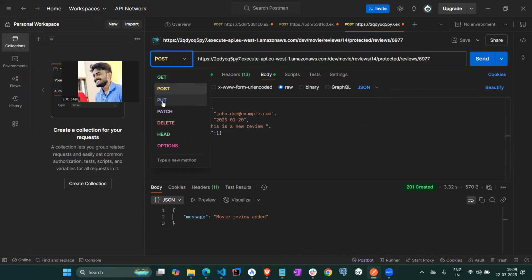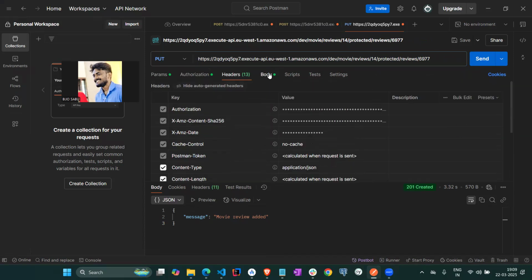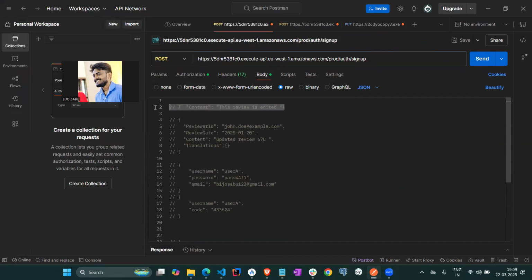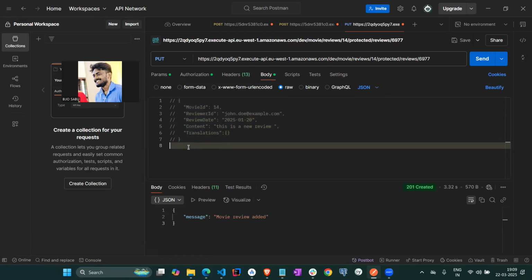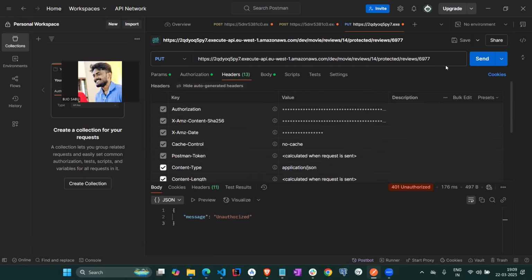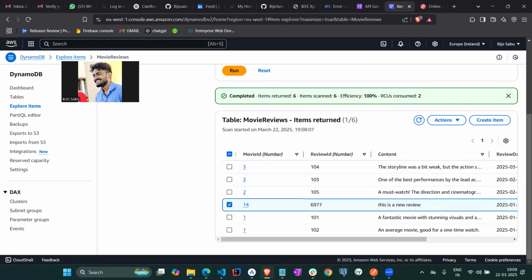And I do a PUT request. Actually, I will disable the cookies to show that it will not work. And I replace the body with the updated review. So this is the updated review, and I'm trying to update the existing review without a token, and it will say unauthorized. But if I give the token and then try again, the review will be updated successfully. And if I refresh the table, you can see that it has been updated to the new one.